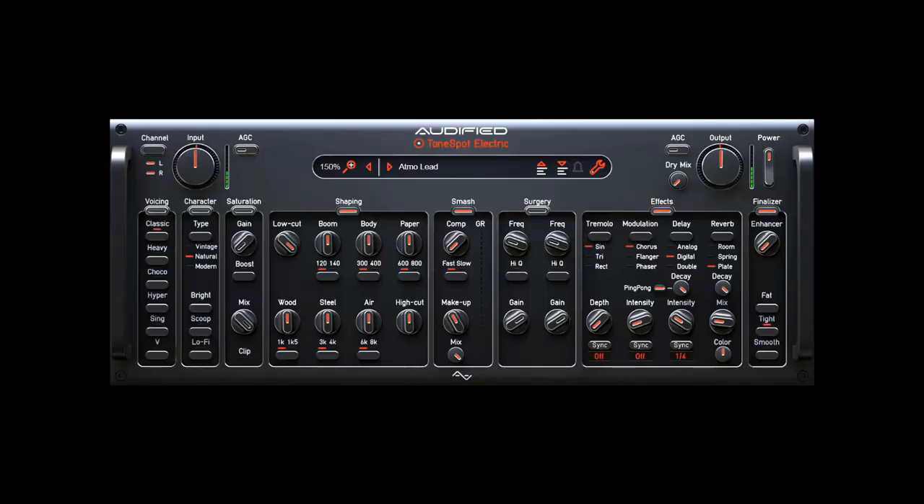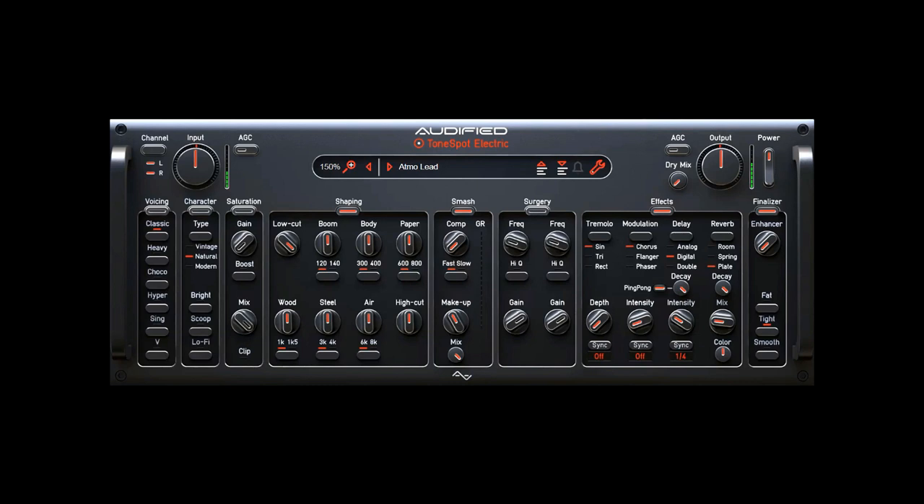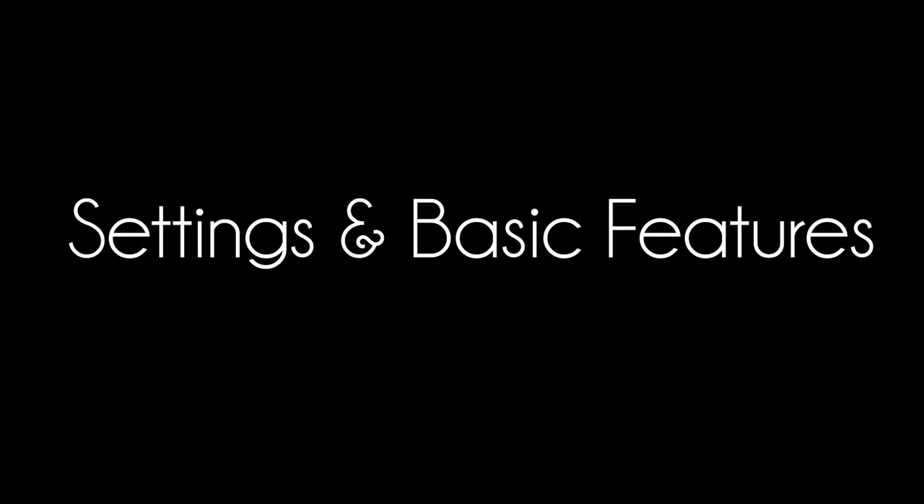Today I'm really excited to be able to walk you through another ToneSpot family member, the ToneSpot Electric Pro. We handcrafted 8 individual modules and dedicated them to electric guitars. It's designed to work perfectly with amp simulations or with real amps. Simply a Swiss Army knife for all tone hunters. Let's dive into it.